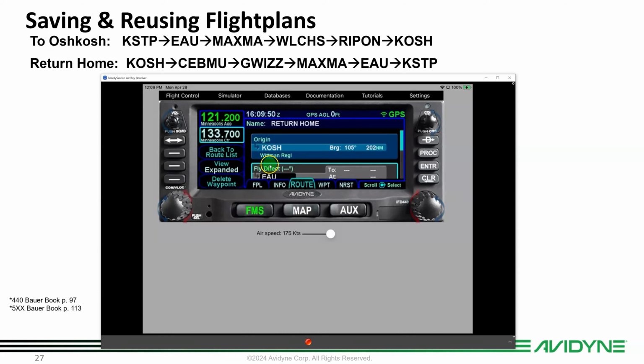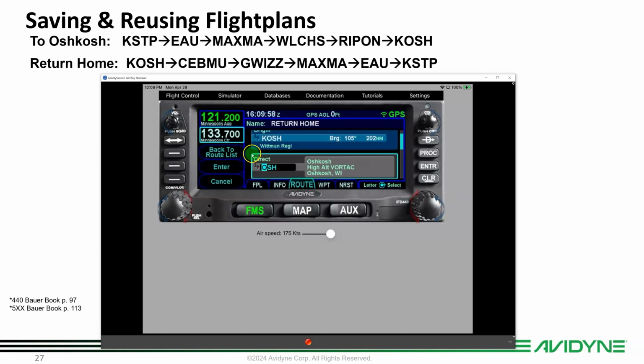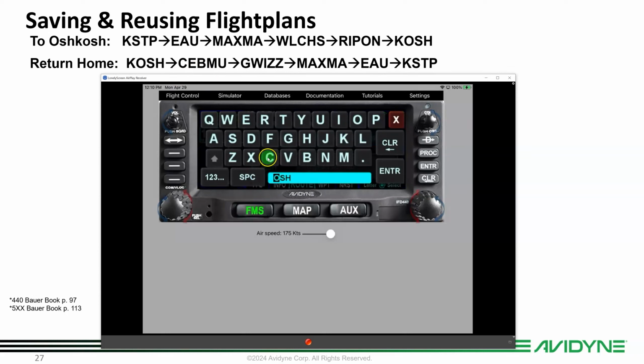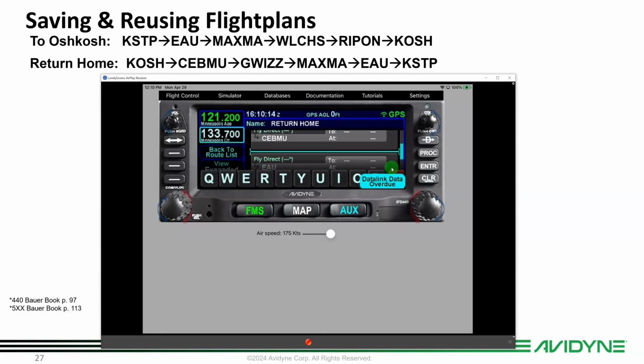Let's go back in here now and put an insert cursor, and we'll type in Sebmu. So we'll touch the screen right there. We'll get a keyboard and type in C-E-B, and it nominates the rest, and we say yep, enter. Hit the enter key or push the button.